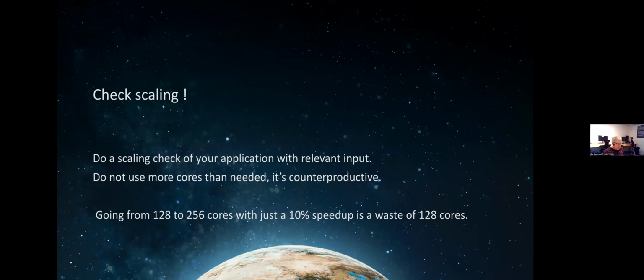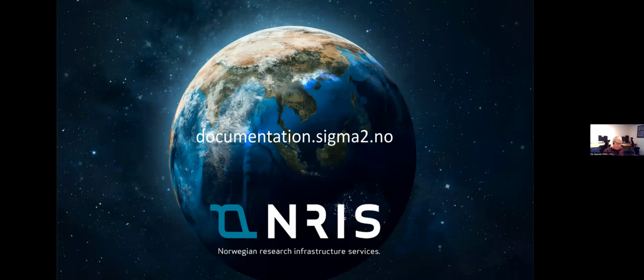Check scaling. This is the exercise. Now we are approaching the end. I went slightly over the time, but I hope that's okay.